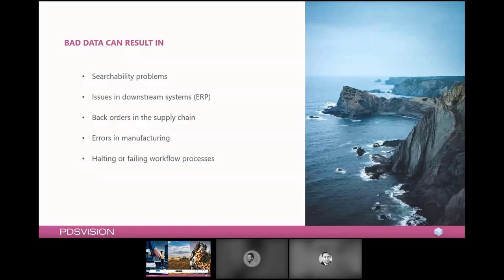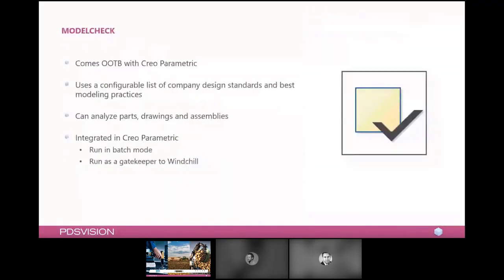So to help improve the quality and guide the users that create and maintain data to keep the company standards, there are two tools that I would like to show you today that could aid in this process. The first one is Creo ModelCheck, which is an integrated application that runs transparently within Creo Parametric. It uses a configurable list of company design standards and best modeling practices. It can be configured to run interactively as well as automatically when you regenerate or save a model. You can use this for Creo if you're working with it standalone, or it could be connected to Windchill.